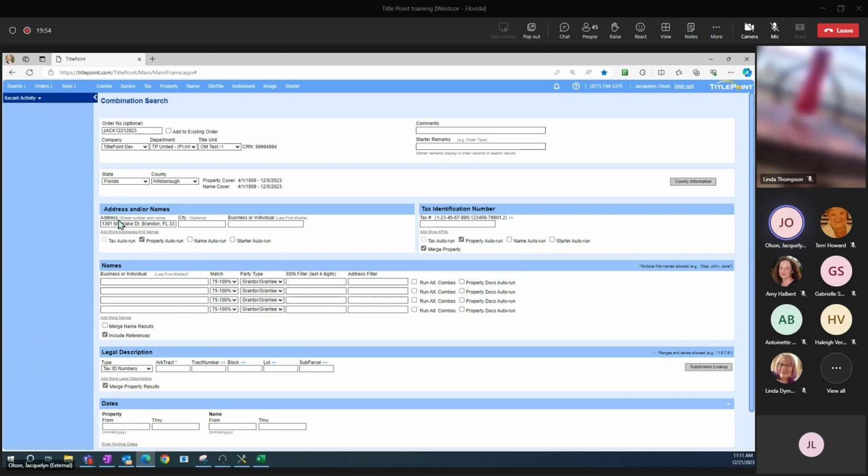Now, what's really important to know is that you always want to follow the format we give in the example above. So we just want the street number and name. We want to leave off any directionals, suffixes, the city, the zip, all of that. So we're just going to keep it short and sweet. We like to say less is more in TitlePoint, so I'm just going to include the street number and name.